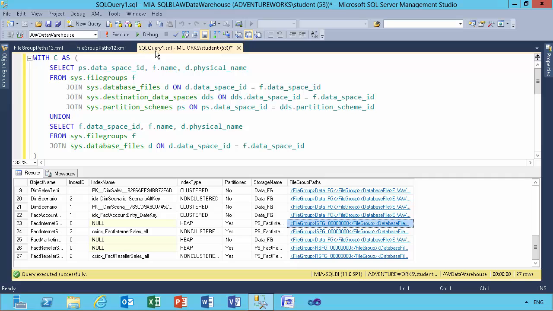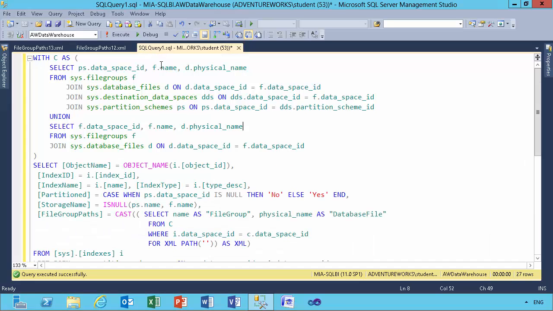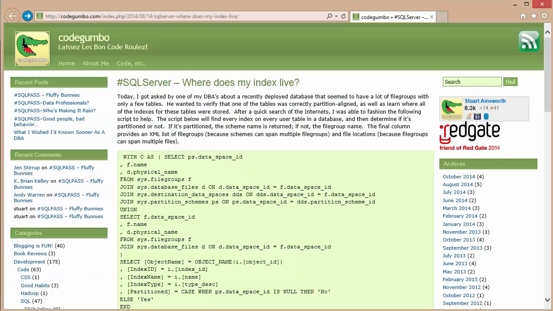So in summary, this query provides me a simple solution for retrieving back all of my index information from my database, and allows me to determine where my partitions are and the files that line up with those partitions, the file groups, and the partition schemas. You can obtain a full copy of the code in this solution from Stuart's blog, as well as information about the scenario and the information that's being returned back from the solution.